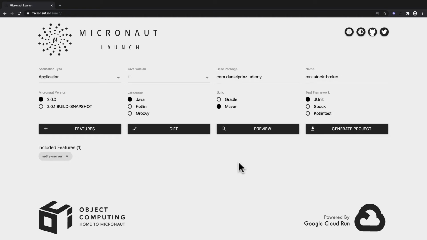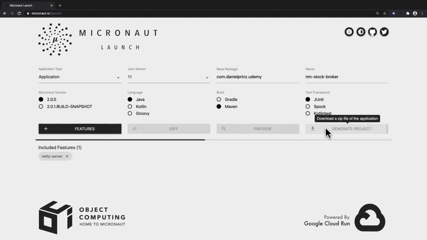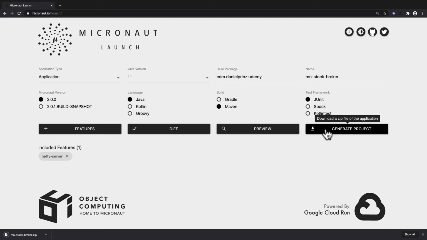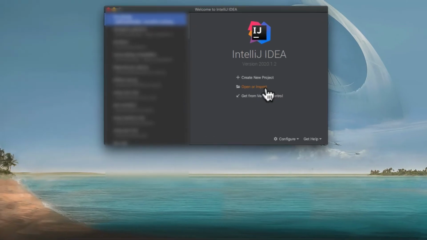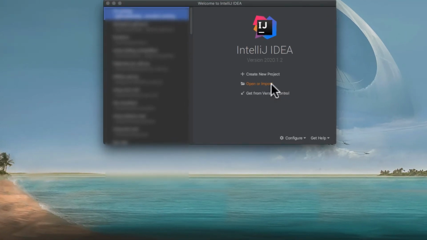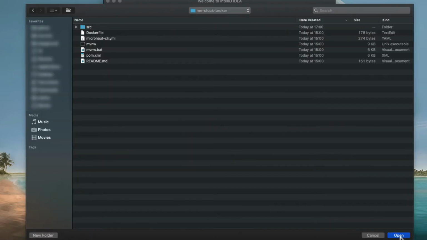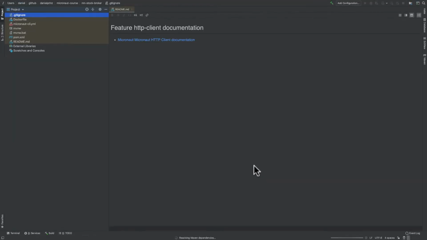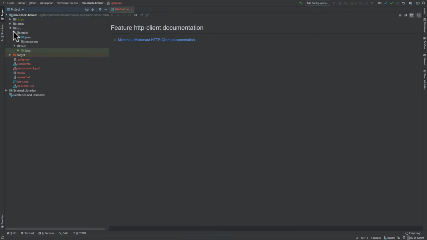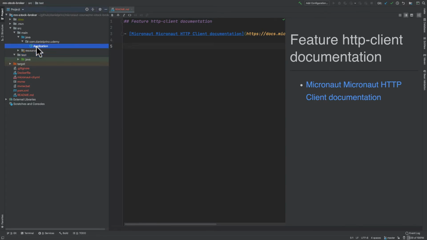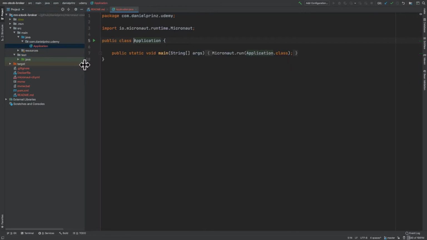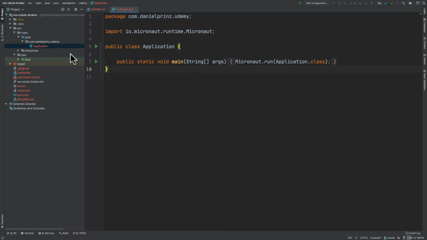We can then press the generate project button, and this will download a zip file. The zip file is downloaded to the downloads folder by default. I'm going to unzip it and open it with IntelliJ. You can use the development environment of your choice. When opening the project, all required dependencies are downloaded in the background, and then the project is ready to be used. The structure is straightforward, like we know it from many other Maven projects.